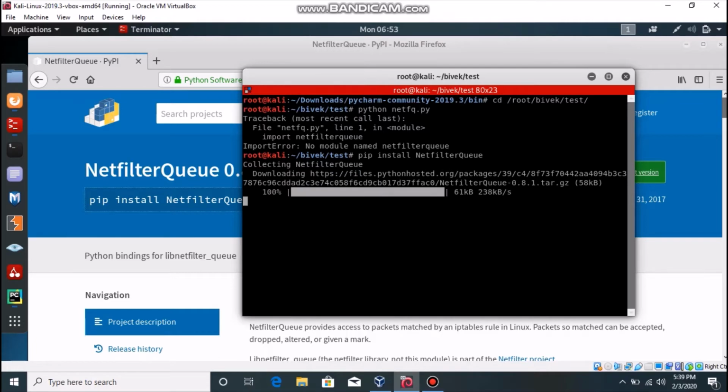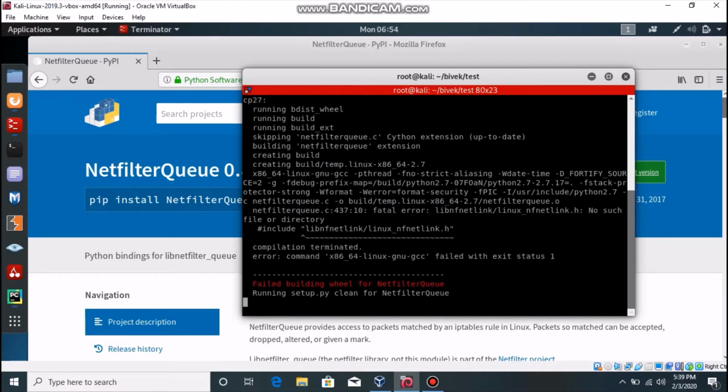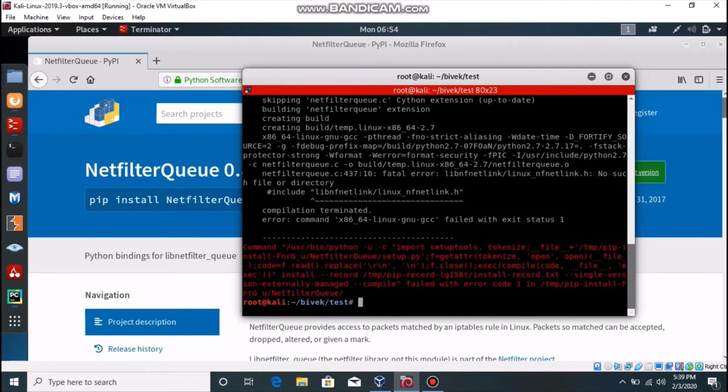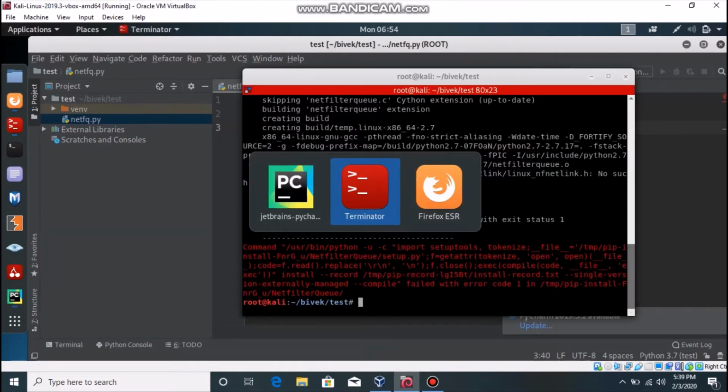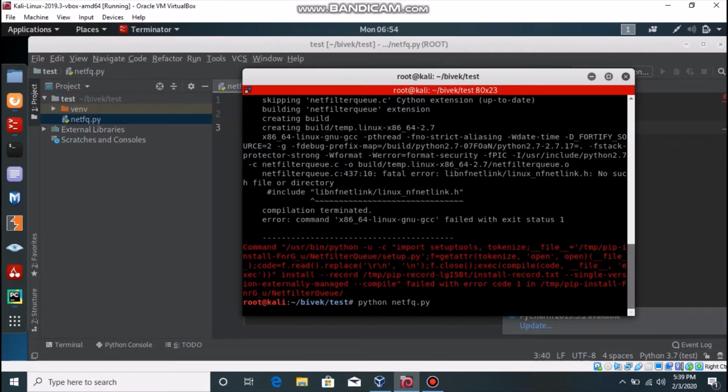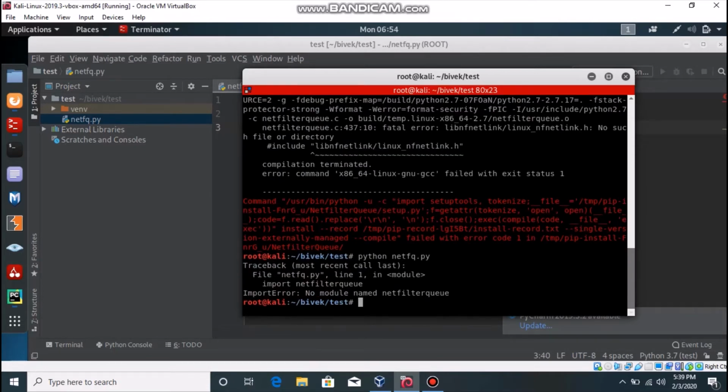I don't want to skip anything, so I am recording everything, whatever it takes. And guys, you can see some error it might have given there. Anyway, let me check my program, and this is my program. I will save this again and run the program. It is still saying netfilterqueue is not working, so I have another method.